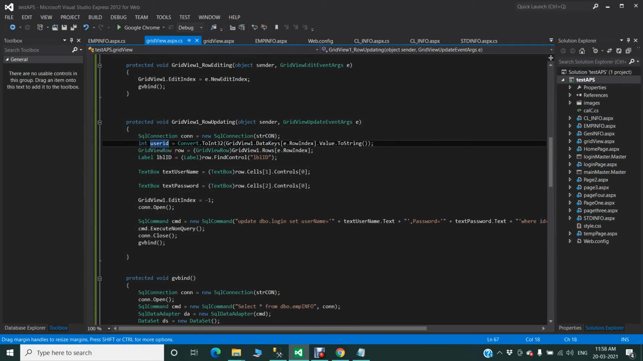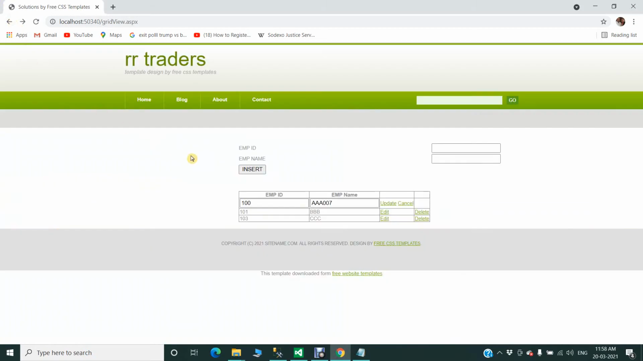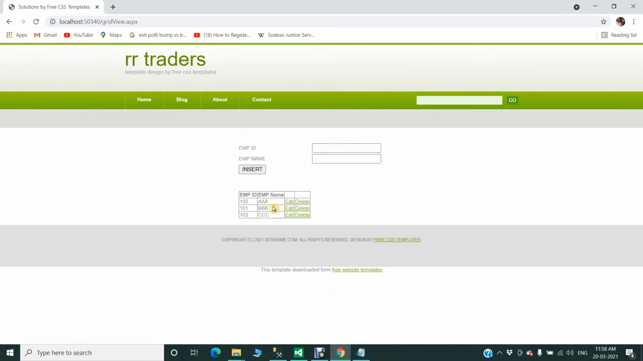Okay. Then see, actually, what is the reason for that? I'll tell you. See, this is my review. So what is the update query? Update table where EMP ID is equal to 100. That's the update query, right?